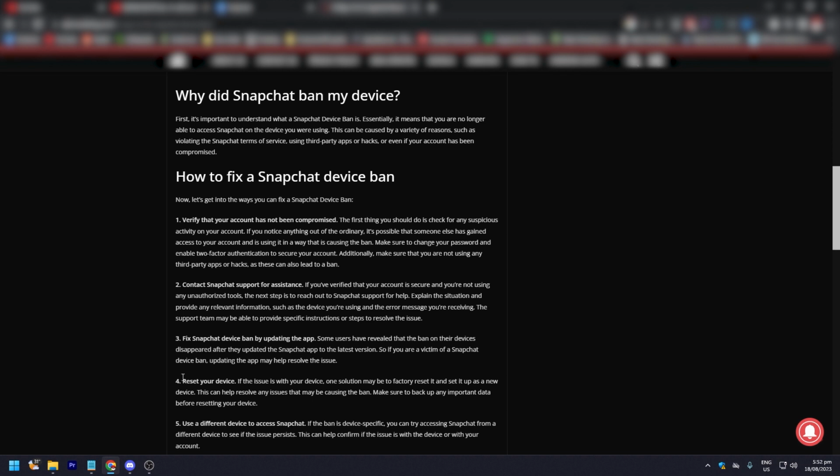That might help. Step 4 is to reset your device, which is very self-explanatory. Just reset your phone. Step 5, use a different device to access your Snapchat account.